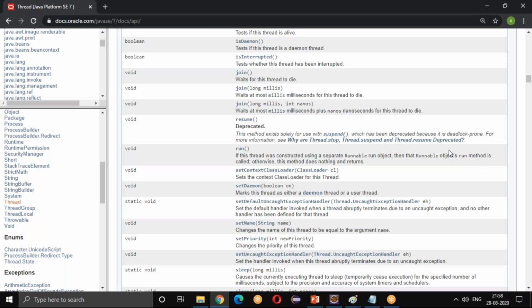This run method will not return anything. Why have they overridden the run method here? The run method is present in the Runnable interface, right? Thread is the one which implements Runnable. If any class implements an interface, what does it have to do? It has to override all the abstract methods. Similarly, Thread has overridden the abstract method run present in Runnable. Runnable is also a predefined one, an interface they have given.